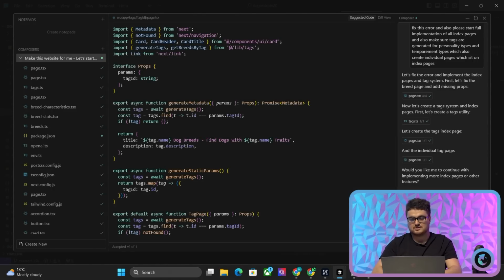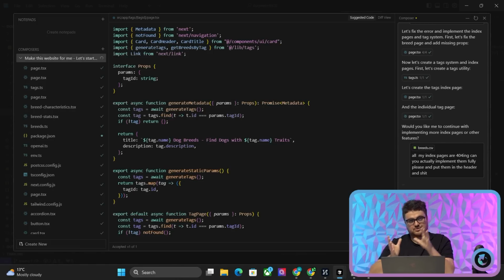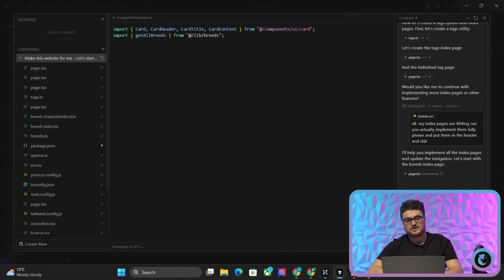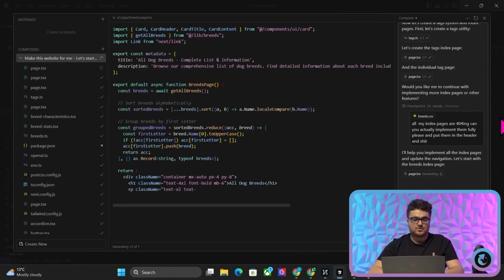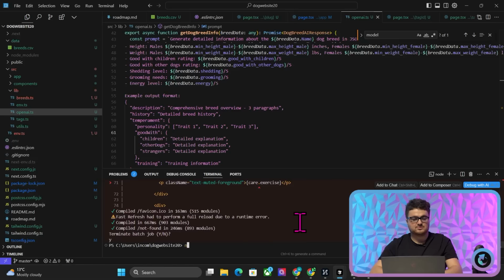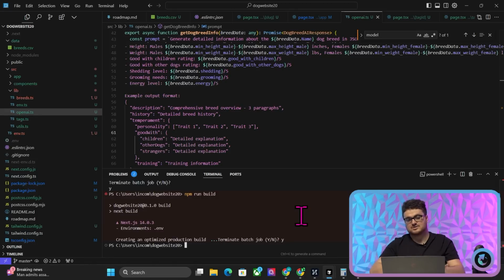Can you actually implement them fully, please, and put them in the header? I just really want to very quickly show you the index page concept, and once we've done that, we're actually finished. And just so you know, in order to launch this, all you have to do is repeatedly run npm run build, okay? And then eventually, once it's ready, okay? Don't start doing this until it's ready.